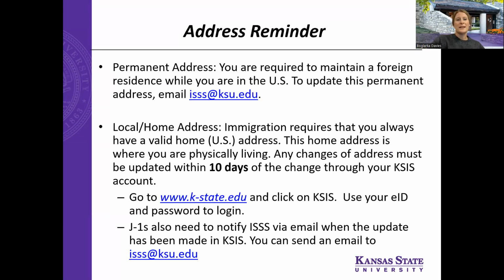You are required to maintain a foreign residence while you are in the US. To update this permanent address, please email isss@ksu.edu. You're also required to have a valid home or US local address at any time. This home address is where you're physically living. Any changes of address must be updated within 10 days of the change through your Cases account. You can go to the kstate.edu website and click on Cases. Use your EID and password to log in. J-1 visa holders also need to notify ISSS via email when the update has been made in Cases.